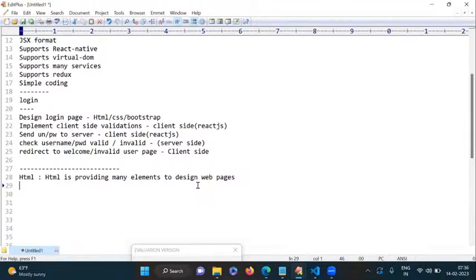What elements are available here? img is one element, input is next, mark, q, like that. Different types of elements we have, right? Now, HTML elements we should enclose with brackets. What is the name of these brackets? Angle brackets.